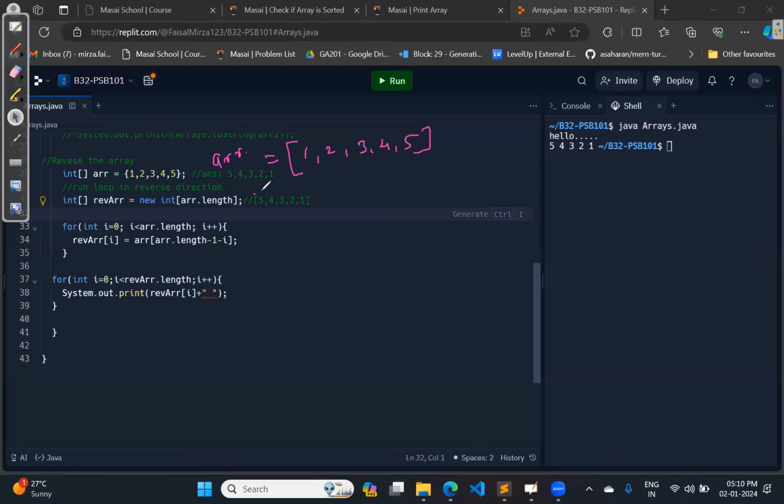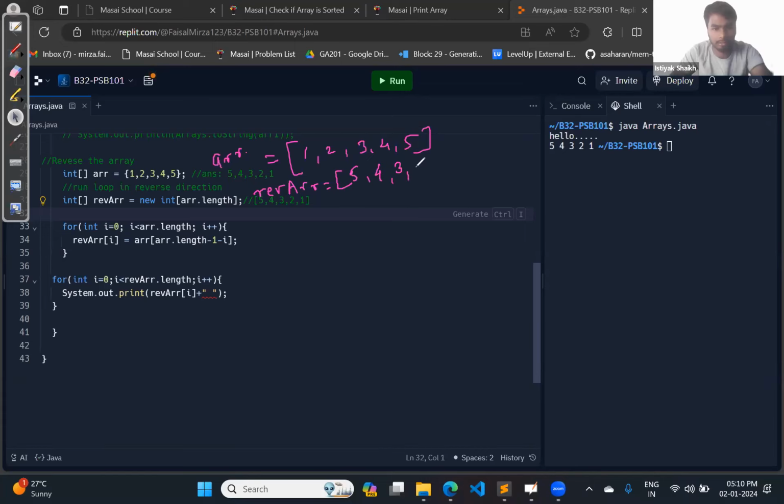Now tell me how the reverse array will look, first of all. इसको reverse करने के बाद ये कैसा दिखेगा? 5, 4, 3, 2, 1. So, the last element will come first, then the second last, then the third last, and 2, then 1. Have you understood this? Yes, sir. Okay.